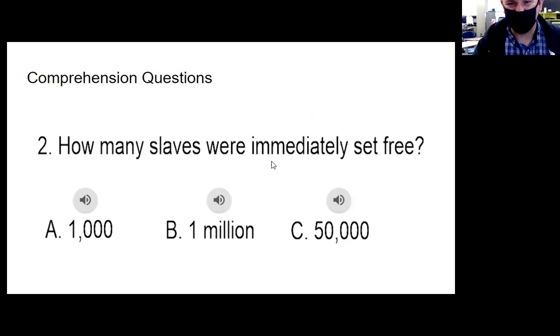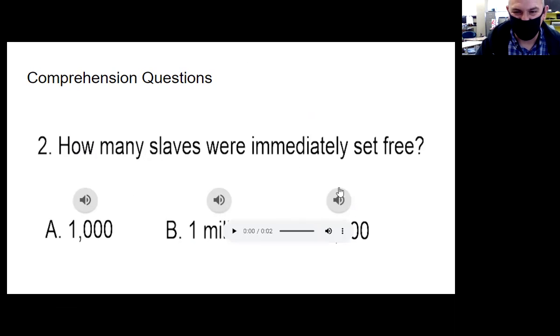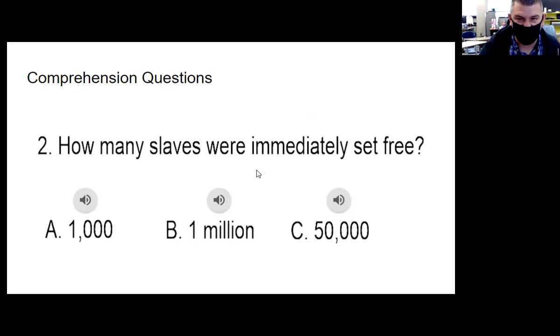Number 2, how many slaves were immediately set free? A, 1,000, B, 1 million, or C, 50,000? It was C, 50,000 or so were set free immediately. The rest had to wait to the end of the Civil War. Ding, ding, ding. We have a winner.